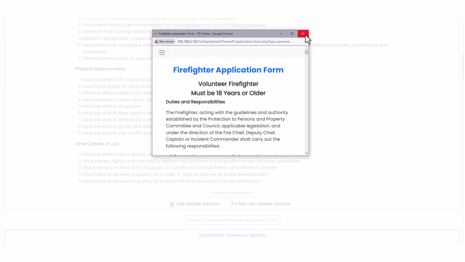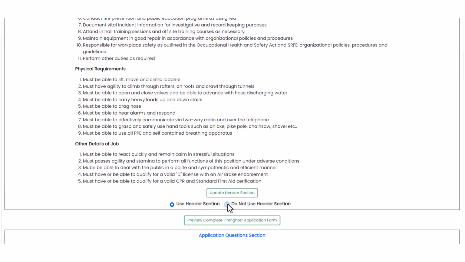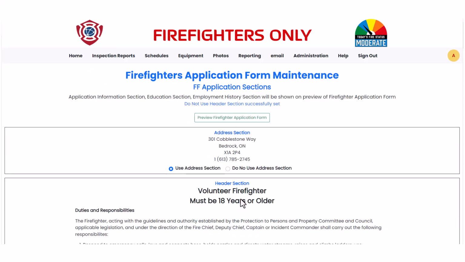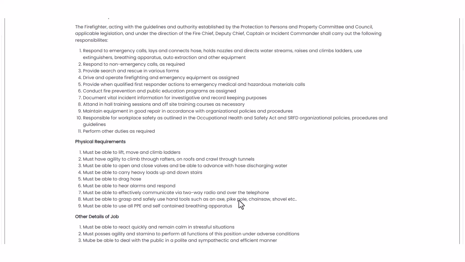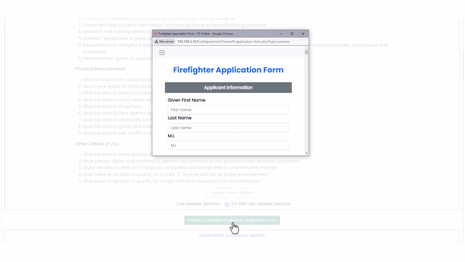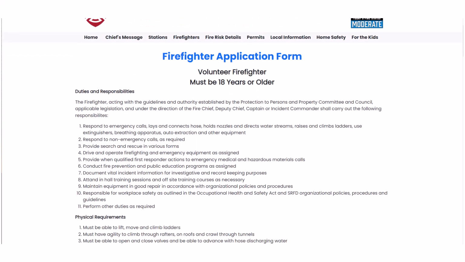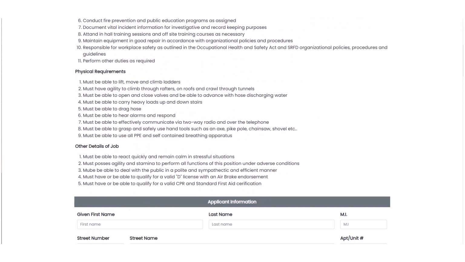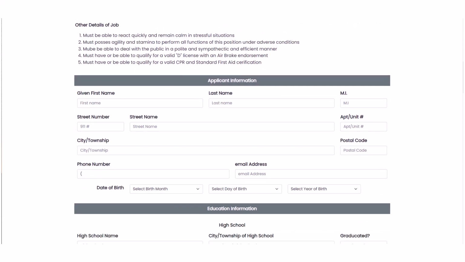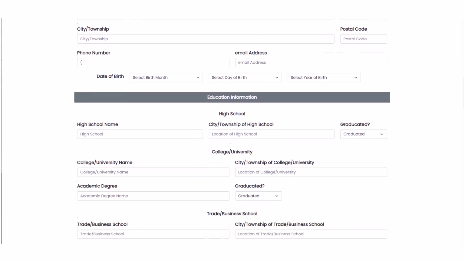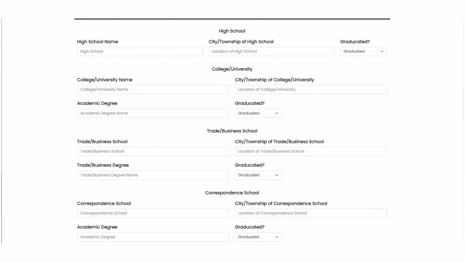Next, if we close the preview window and click on Do Not Use Header Section, followed by clicking on Preview Complete Firefighter Application Form, as expected, the header section is now not being used on the Firefighter Application Form. However, the header section wording is still available to use by clicking on Use Header Section. We are currently looking at the Firefighter Application Form an applicant would see. The applicant information, education information, and employment information are static and cannot be changed by you.